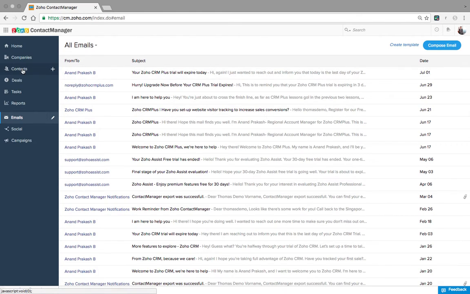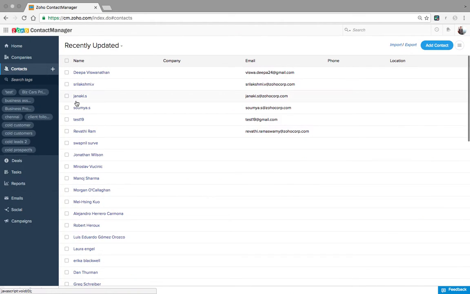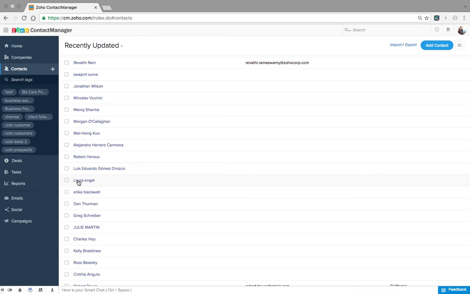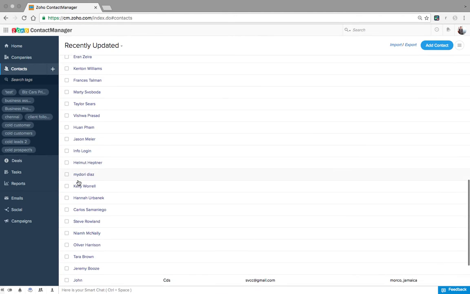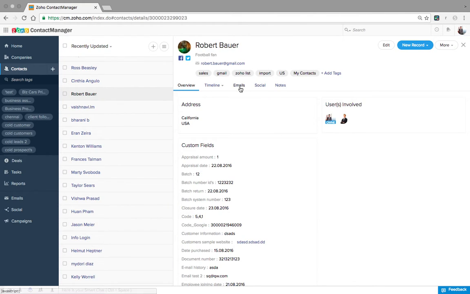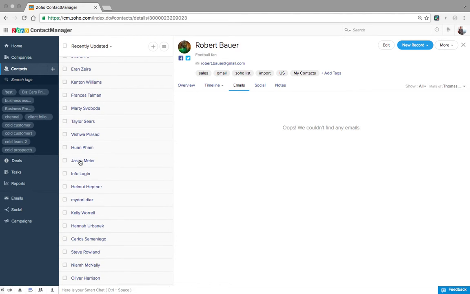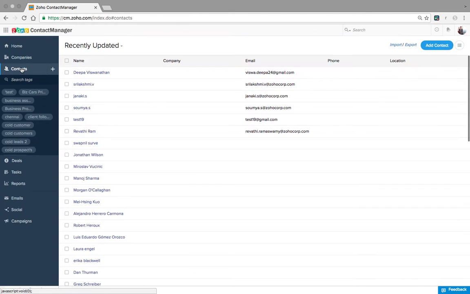If you want to track any email interaction, you can go to Contacts, like this. If there is any email conversation history, you can check it from this side. You can also share it with your team.